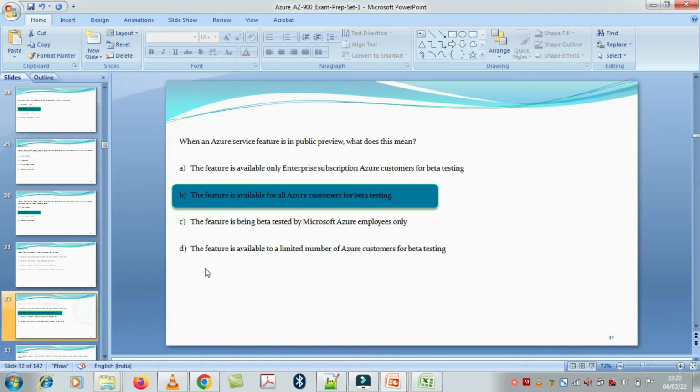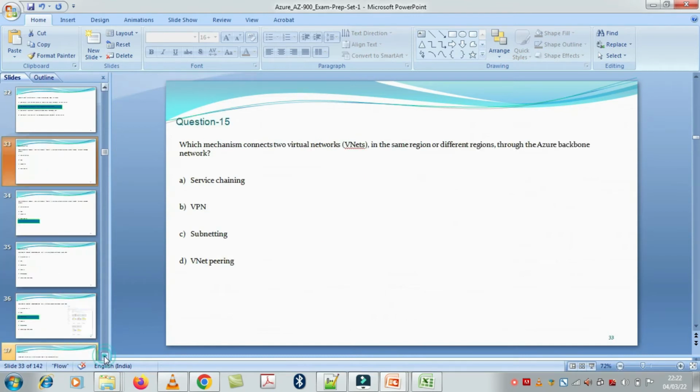Now moving to the next question. Question number 15. Which mechanism connects virtual networks? This is very common to AWS and also to Azure. For this one you need to understand what a peering connection is. See, like VPC, which you have heard about in AWS, that is called virtual private cloud. Here also there is something called VNet.